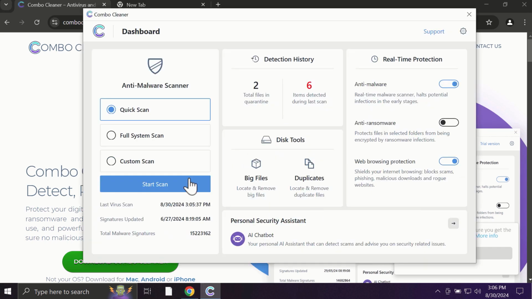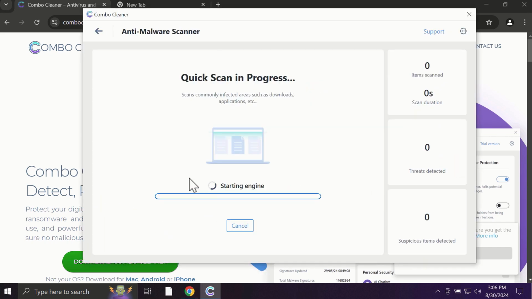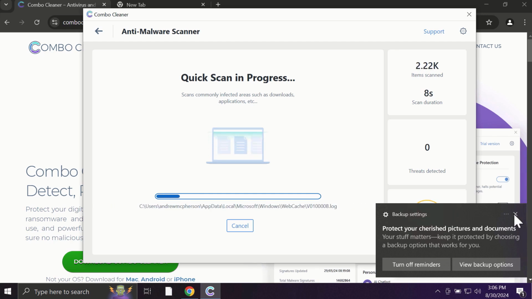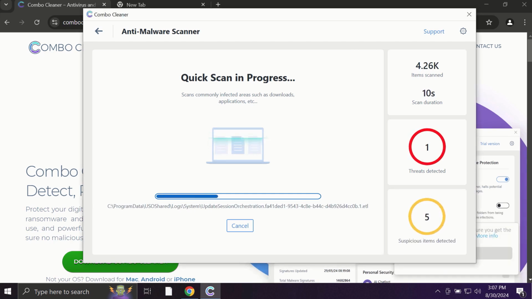So, after you click on the Start Scan button, the antivirus database will be updated first of all, and then the scanning will begin. The scanning duration depends on various factors. It may depend on how many hard drives are available. It may depend on the system parameters of your computer.